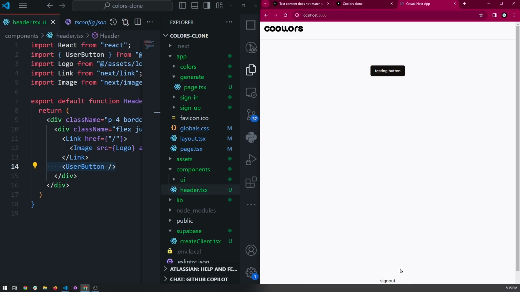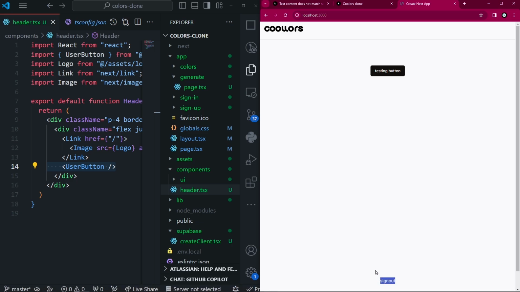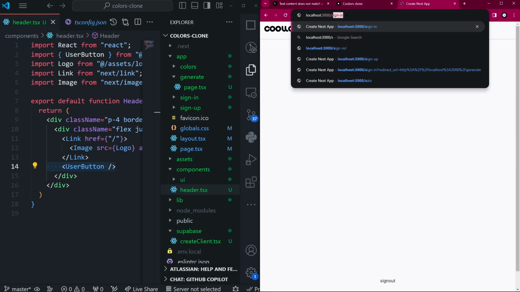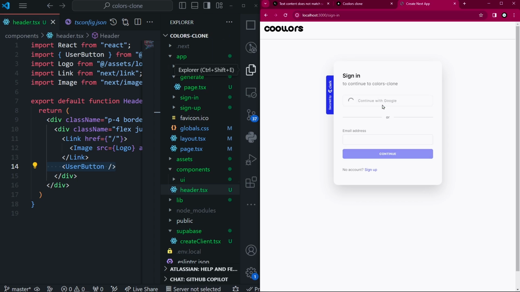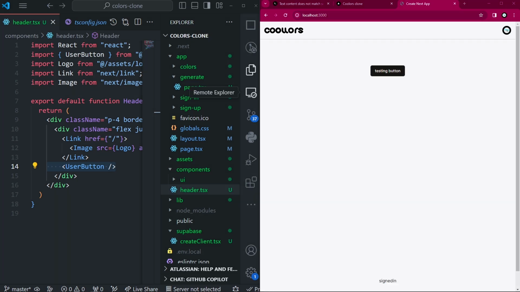Cool. And you can remember we already set this up to monitor our sign-in state, which is signed out right now. So let's hit the sign-in page again. Let's just sign in so we can continue what we're working on. So we're going to continue signing in with Google. Okay, so currently we just have the header, and let's start working on the home page.